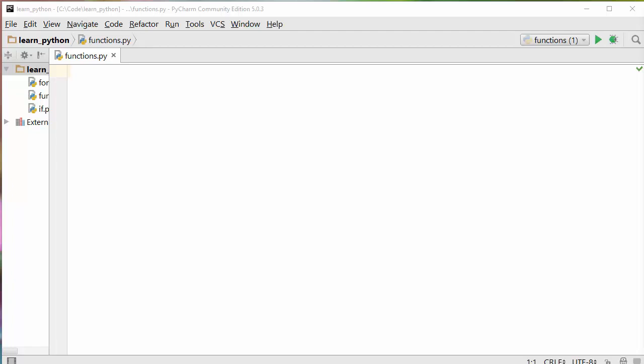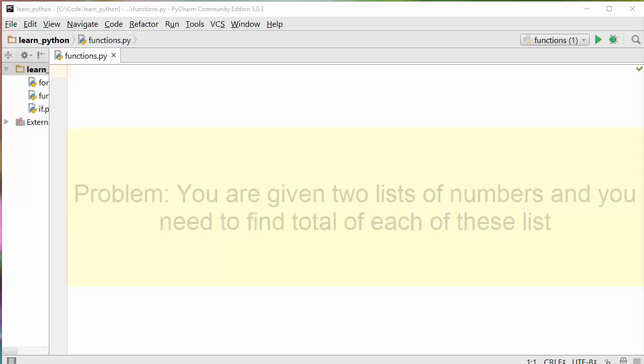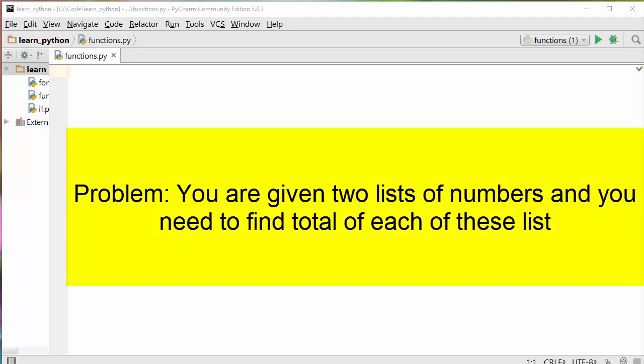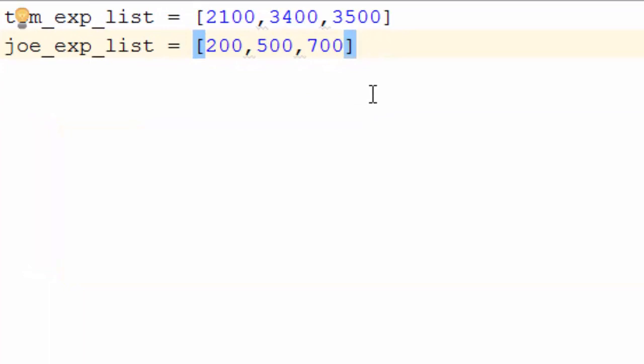Let me explain this by giving a real life example. If you have two lists and you want to perform summation of these two individual lists, how do you do that if you are not using functions? I'm going to initialize these two lists, and I'm just going to call them Tom's expense list and Joe's expense list. These are the expense lists from two different people, and what we are trying to do here is find the total of each individual list.